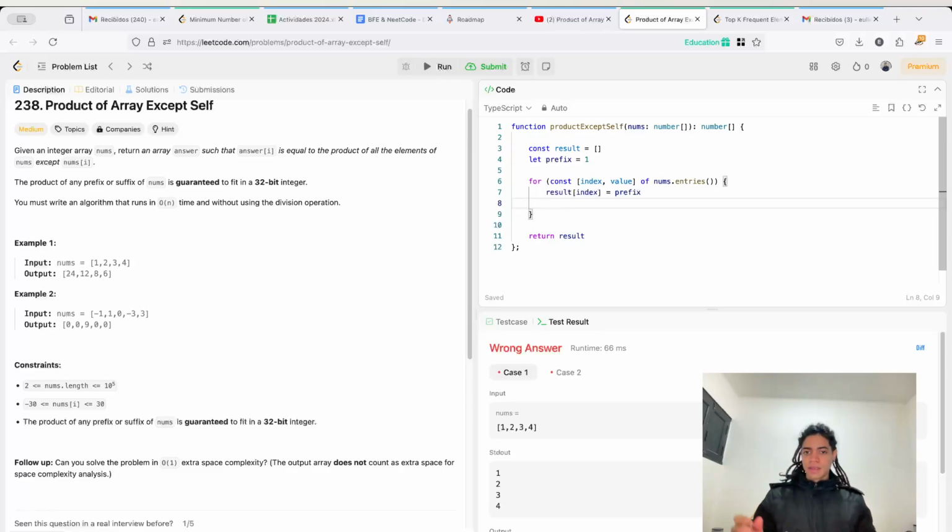But in this case here in this result we're going to store the prefix, and then we're going to update the prefix. How do we update the prefix? In this case, multiply and assign that value to whatever we have in our nums at that position. Multiply what I get here in the initial time, which is 1, with that value at that position, which is 1.